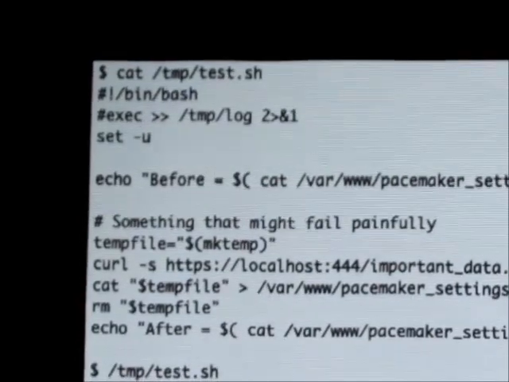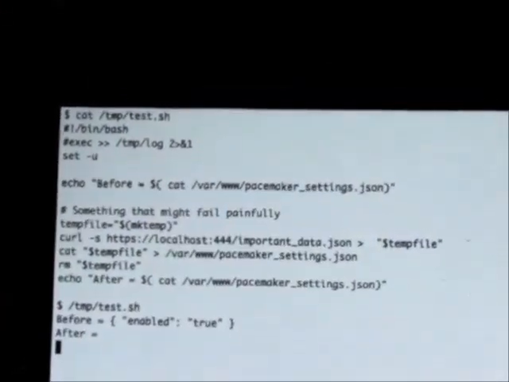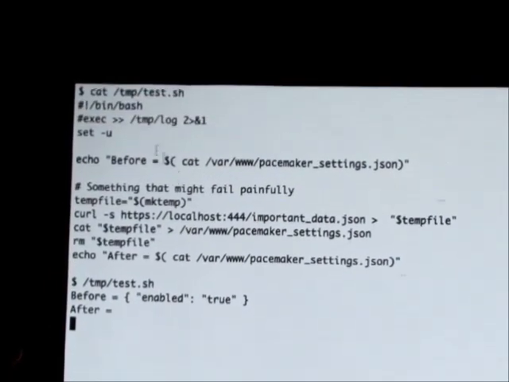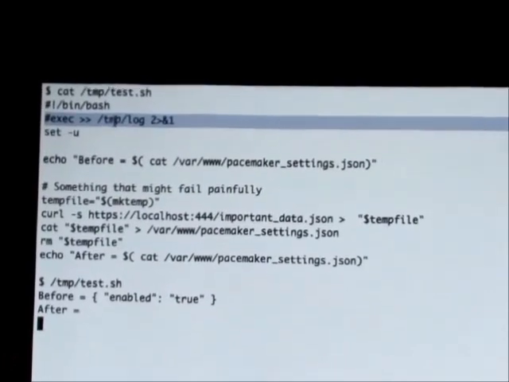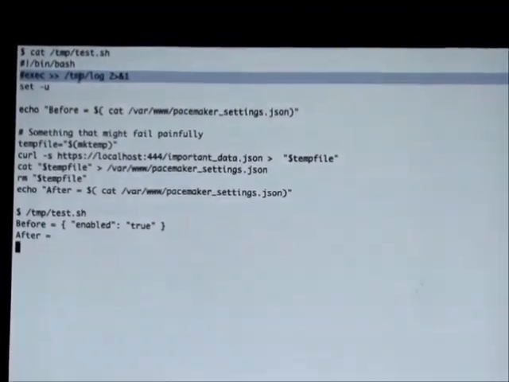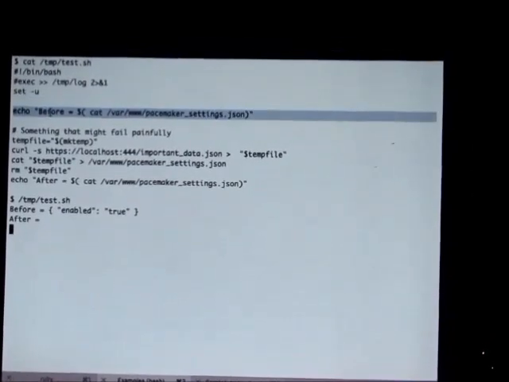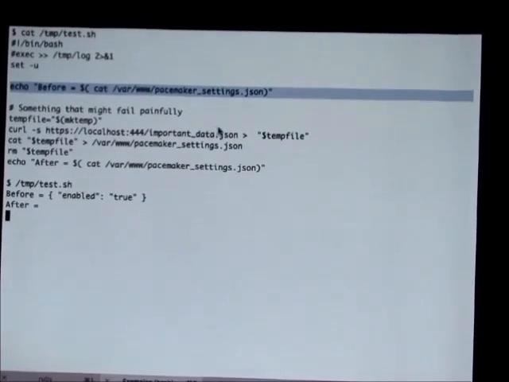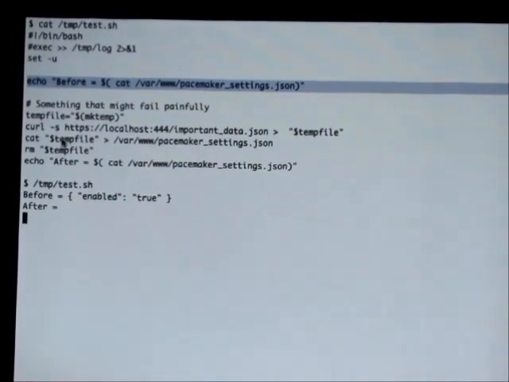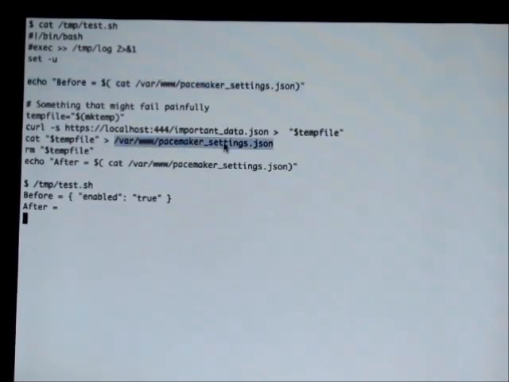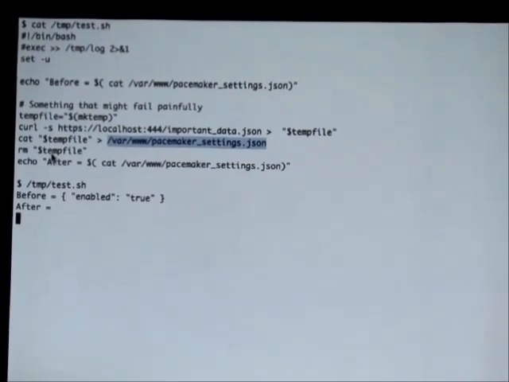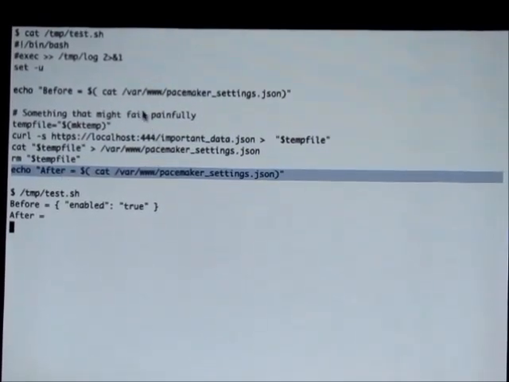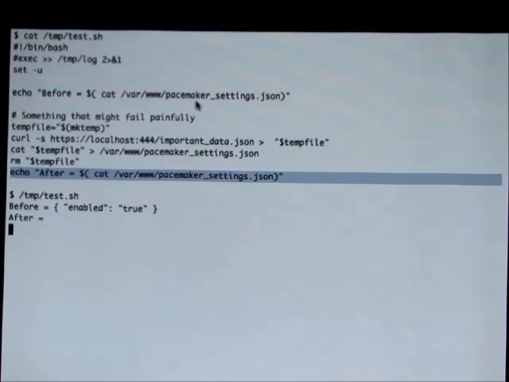So now let's look at a more realistic cron job. One thing to note, I commented out the log redirection because I wanted the output to be on the screen so we could see it more easily. What I'm doing is printing a value, making a temp file like I did earlier, and curling something into that temp file. Then I'm going to cat that temp file into this new file because I don't want to screw up the permissions. I'm going to remove my temp file and print that file again. And it looks important, right? Pacemaker settings.json. I hope this isn't that important because I didn't run this by the FDA.